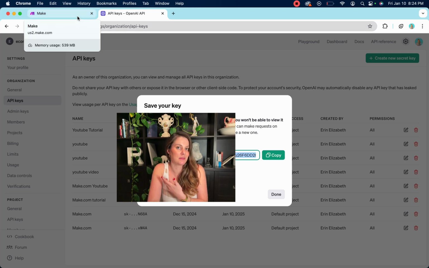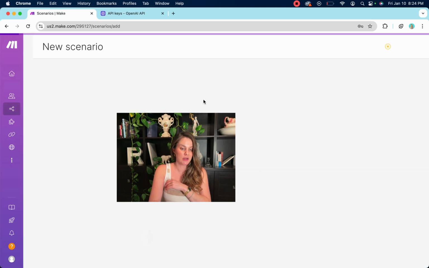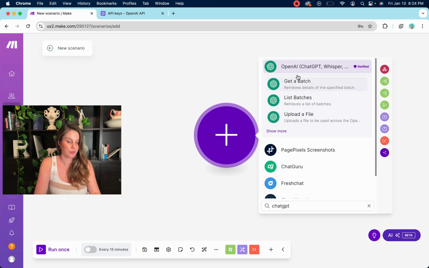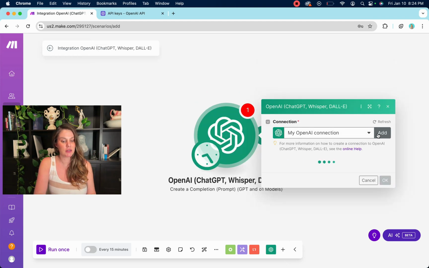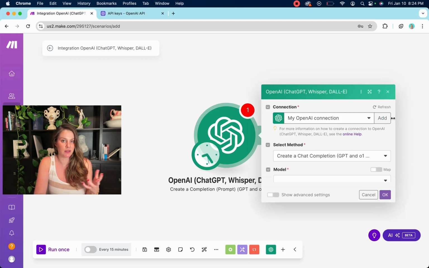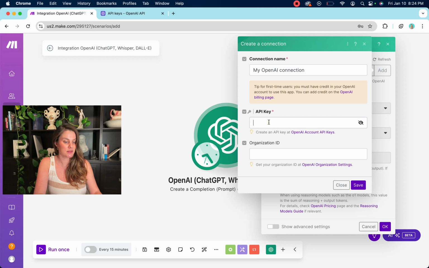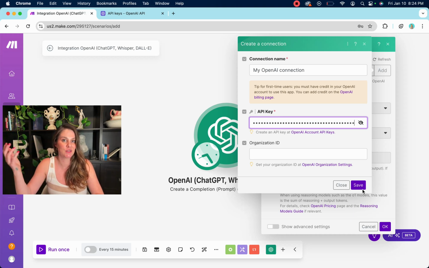I'm gonna take it a step further and I'm gonna show you how to integrate your ChatGPT into make.com because I find that's the most useful use case. So in scenarios, you're gonna create a new scenario. I'm gonna move myself over here and go to ChatGPT, OpenAI, create a completion, and then you're gonna go here. I already have mine added, but you might not. So just simply click add, and your API key, copy and paste it, and save. And now your make.com can actually go to your ChatGPT and ask it to do things on your behalf.